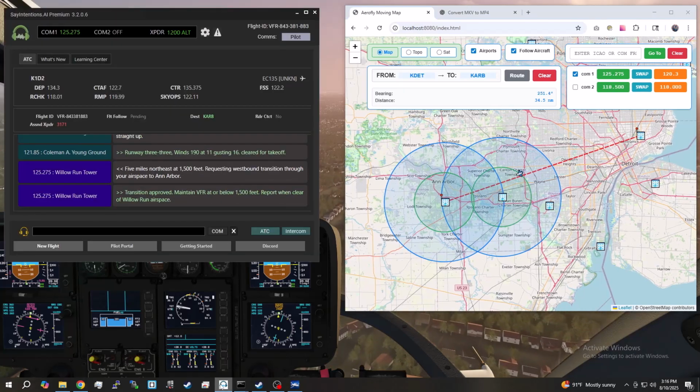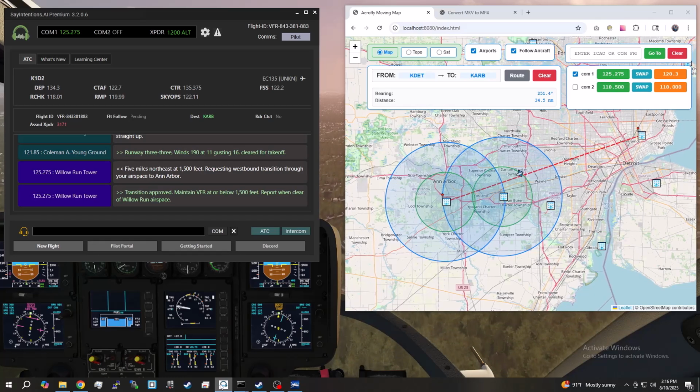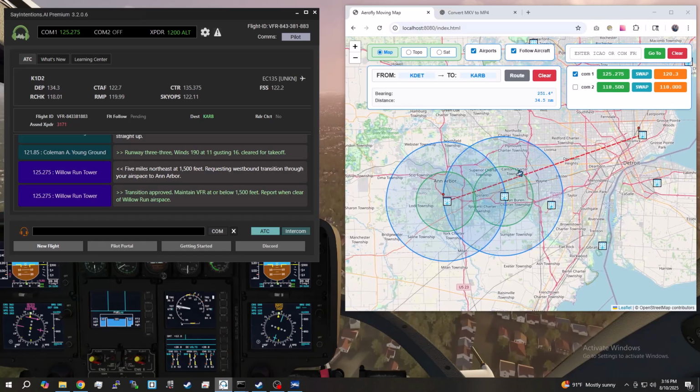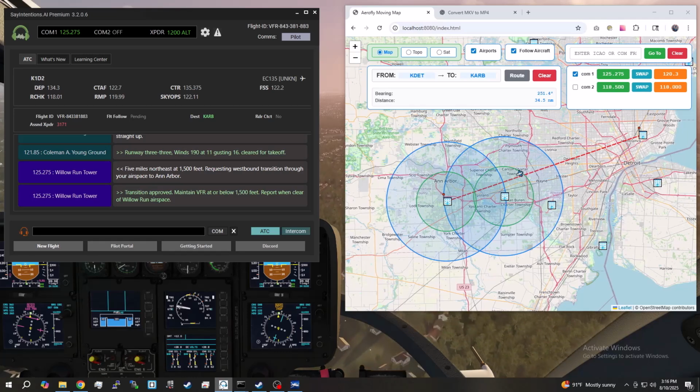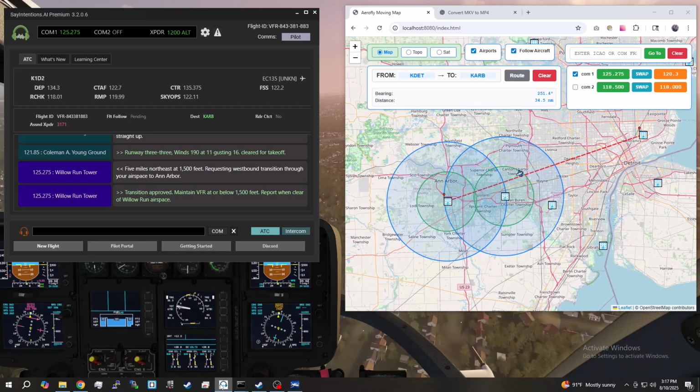Eurocopter 135, transition approved. Maintain VFR at or below 1,500 feet. Report when clear of Willow Run airspace. Maintain VFR at or below 1,500 feet. Report when clear of Willow Run airspace.